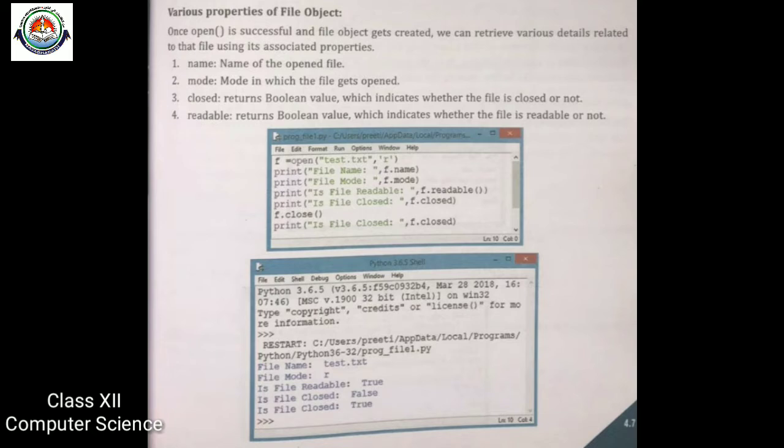Here one image is given. If any clarity problem is there, you can refer to your textbook. Actually, this image is from your textbook. Once open is successful, the file object gets created.